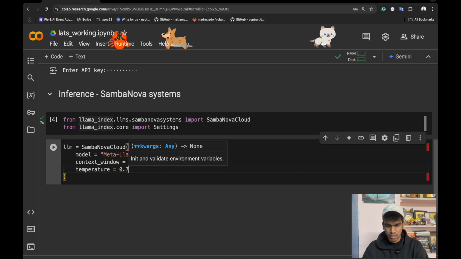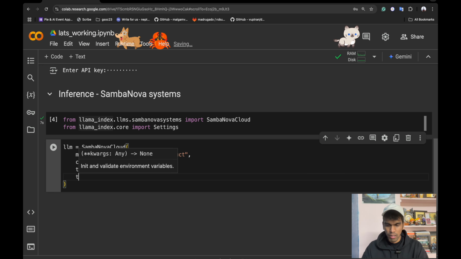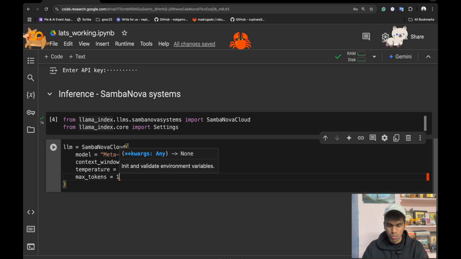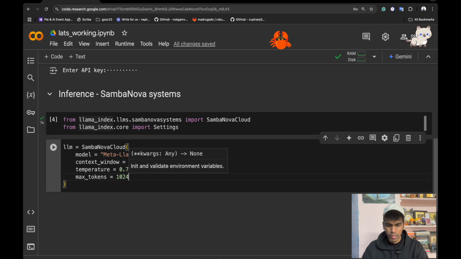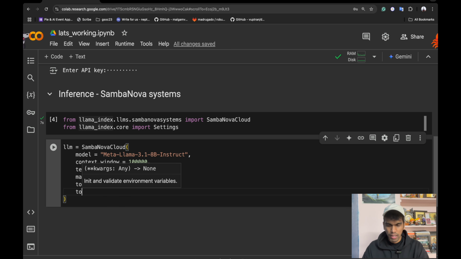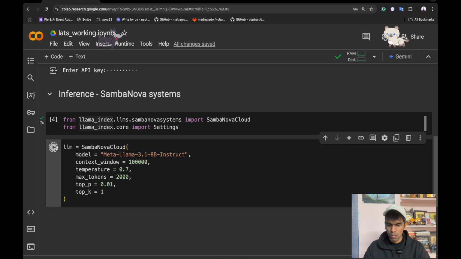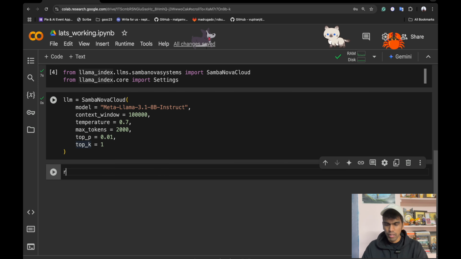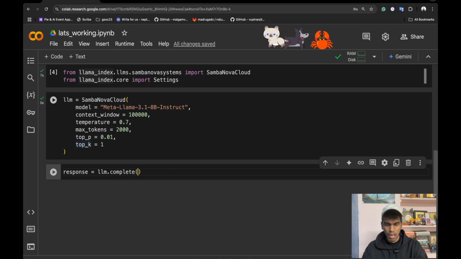Let's keep it 0.7. Then we have maximum tokens. Max tokens equals 1024. We can also keep 2000. And then we have the top p value, which we can keep at 0.01, and then we can keep top k to be 1. So let's run this.